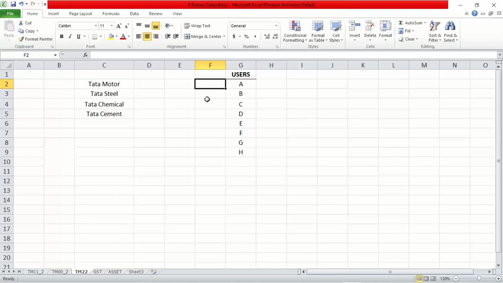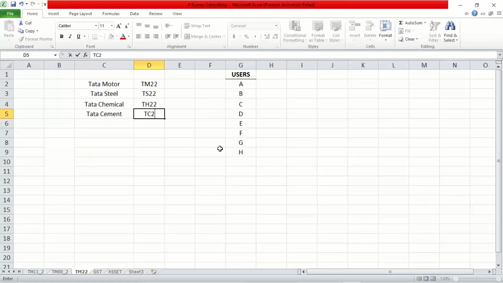Okay. Now, sometimes A is going to post the invoice which belongs to Tata Motor. Sometimes A is going to post the invoice which belongs to Tata Steel, TM22, TS22, TC22, right? Let's suppose here I'll make it TS22 and here TC22. Let's suppose this is the code we have given. These are the company codes. So sometimes A is going to post the invoices for this company code, this company code, this company code, and this company.